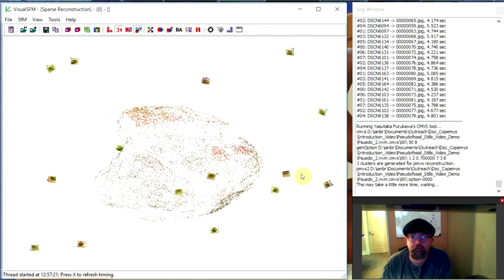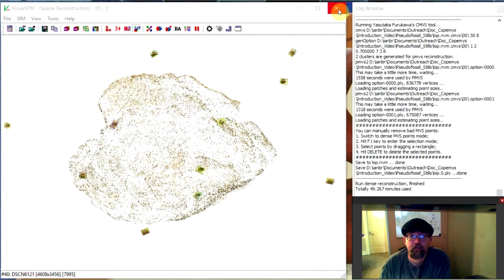But what I'm going to do is stop this, and this little pause button here will stop that. I could actually exit out. Let's just exit out, because what I've done is run this earlier, and much like they do on cooking shows, I am pulling a finished dense cloud out of the oven right now, so to speak. You can see that ran for a total of just over 49 minutes to generate this cloud.